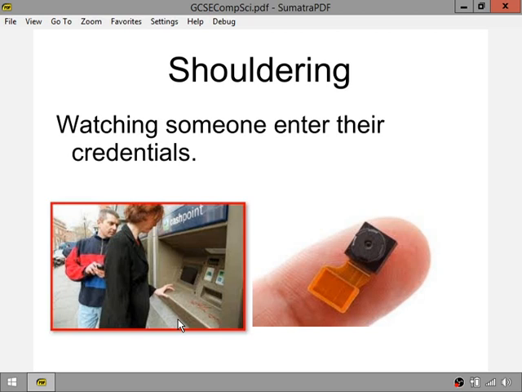Now, one thing to be aware of, shouldering isn't just in the context of cash machines. It could also be about watching people type in their passwords when they log into a computer, or watching somebody type in their username when they log into something using their tablet or smartphone. So shouldering comes in various forms.